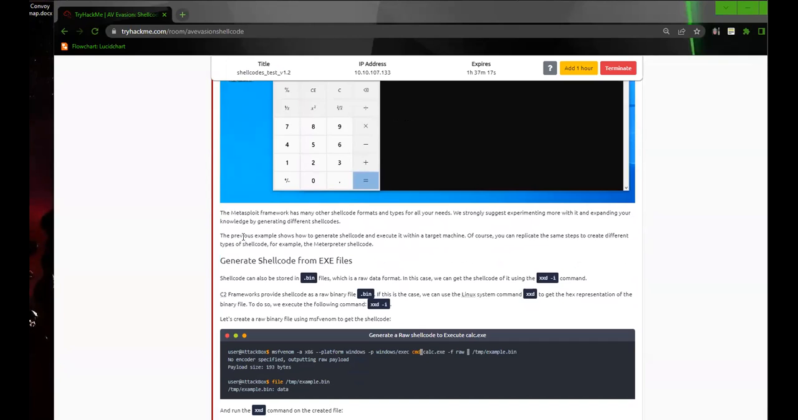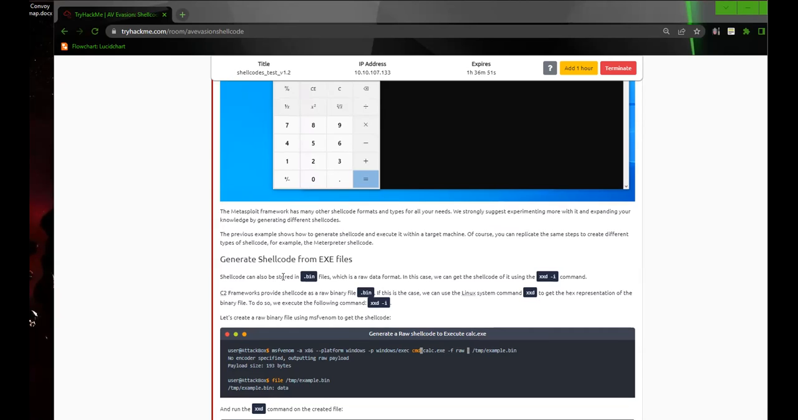The Metasploit framework has many other shellcode formats and types for all your needs. We strongly suggest experimenting more with it and expanding your knowledge by generating different shellcodes. Okay. The previous example shows how to generate shellcode and execute it within a target machine. Of course, you can replicate the same steps to create a different type of shellcode, for example, generate shellcode for exe files.